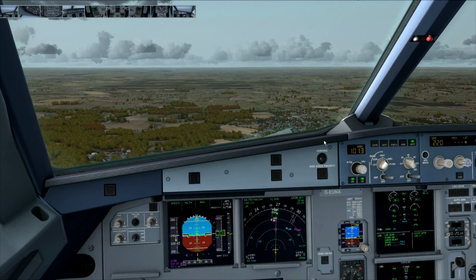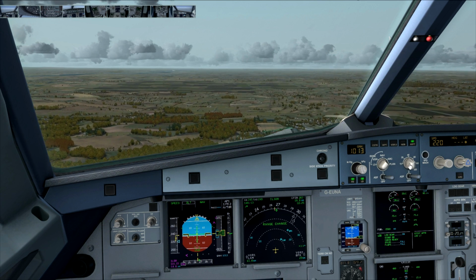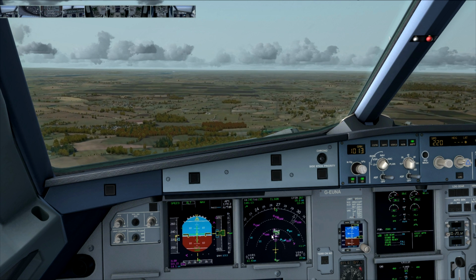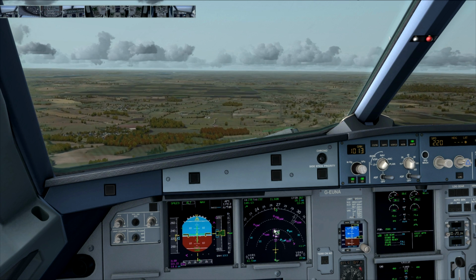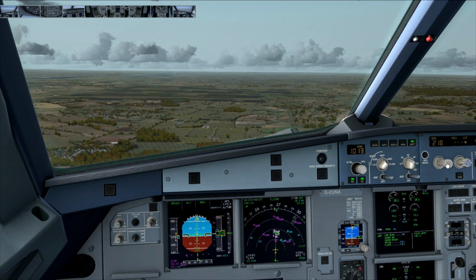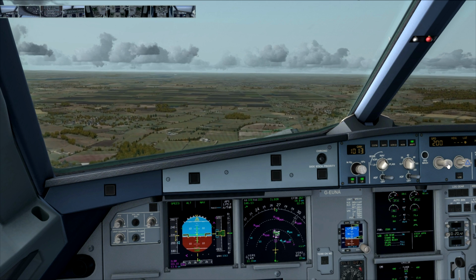Hi guys, you join me on the intermediate approach. If I just zoom this out a little bit, you'll see whereabouts we are. So here we are, we're coming down towards London City. London City is this section out here on the left with the centre fix, then the final fix, and this is the intermediate approach. So this is the area I was telling you about where we're going to start configuring the aircraft.